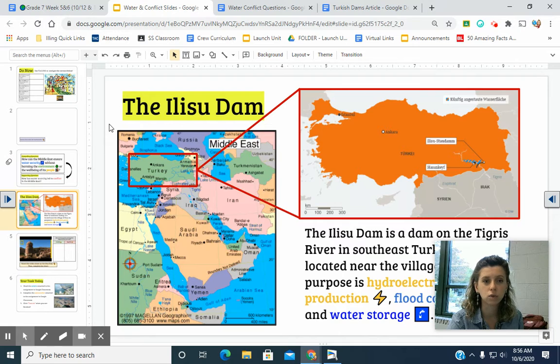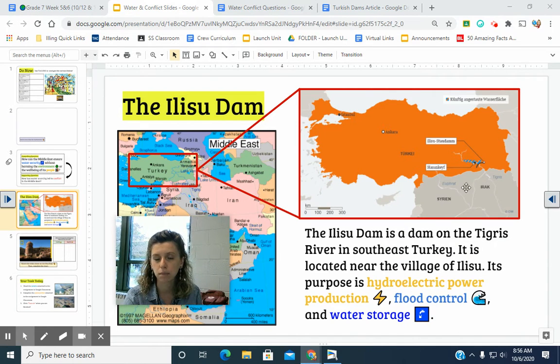And we're going to look at the Elisu Dam today. So the Elisu Dam is in Turkey. And if you look at the left side of my screen, we have a map of the Middle East with a red square around Turkey. The map on the right is zooming in on Turkey and showing us where this dam is. So the dam is located in southeastern Turkey. If you look at this map on the right side of my screen, we can see the Tigris River, the Euphrates River that flow into Turkey from Syria and Iraq. And we see, by this arc shape over the Tigris River, where the Elisu Dam is, okay?